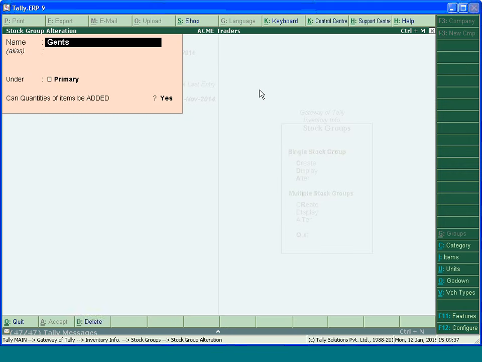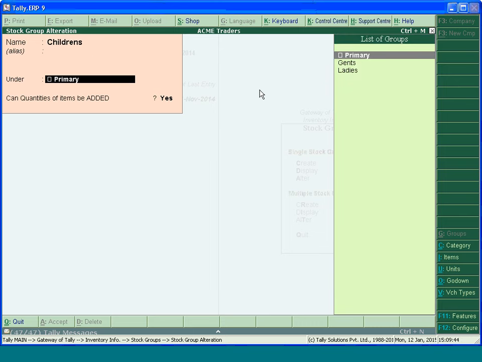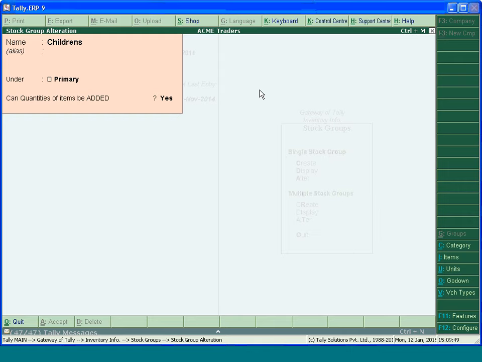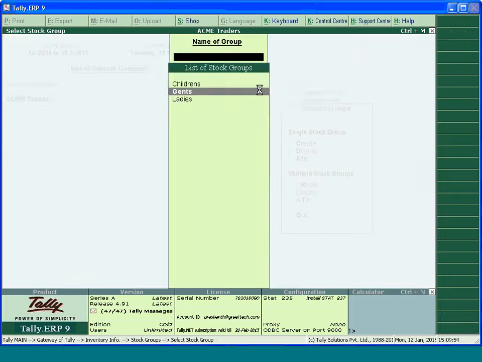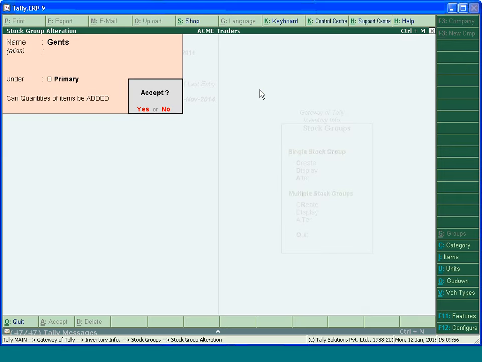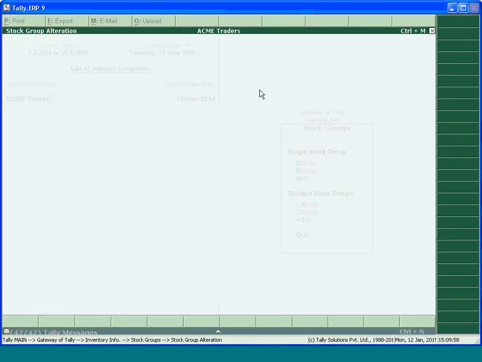I have created all the stock groups before this. Stock group children under primary, and I have enabled the option 'can quantities of items be added' to yes. Similarly I have created different stock groups, gents under primary, and also ladies.